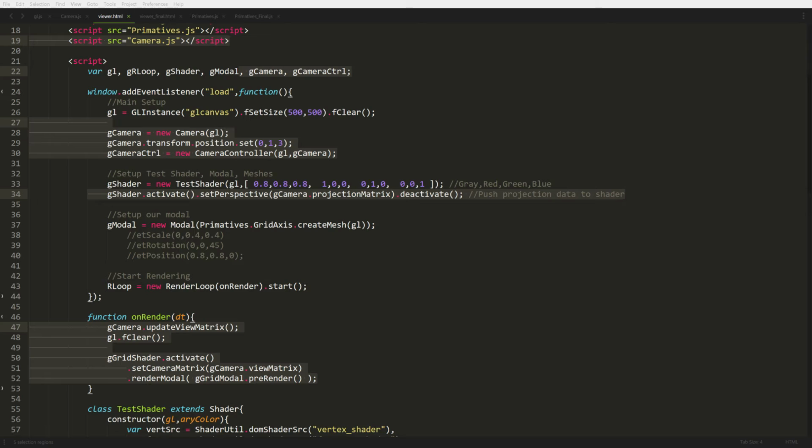Now back in our load events, that's what we just set up. We're setting up our camera. We're just passing in our GL context. We're not going to bother filling out the rest of the parameters. The default perspective will work just fine. And then we move the camera into position. We're changing its Y position. We're moving the camera up a little bit, and we're moving it back 3 steps. And then we set up our controller, and we pass in our GL context plus our camera object.